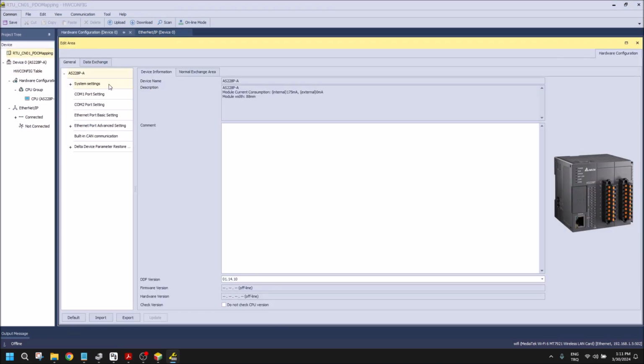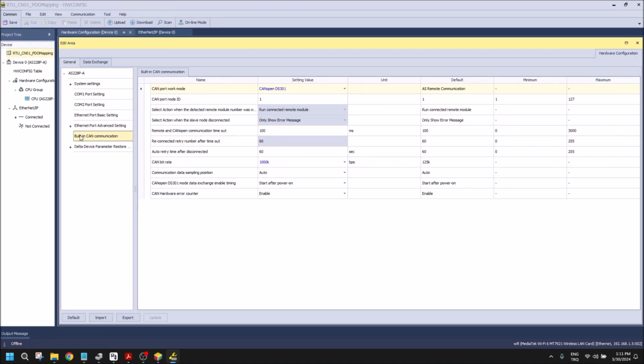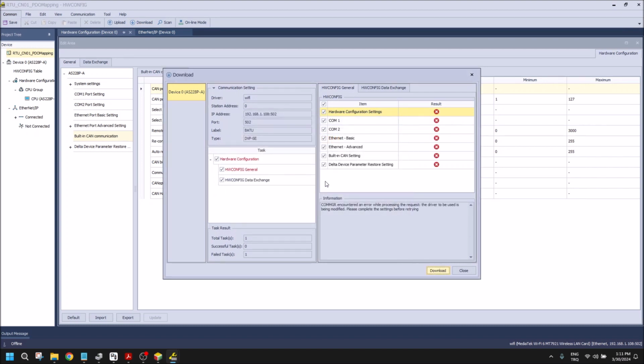We will double click PLC, then built-in CANopen communication. Our CAN port work mode should be CANopen DS301 and the node ID is the ID of AS200 PLC. For the example, I will use 1 megabit bitrate. So we will download this into the PLC.